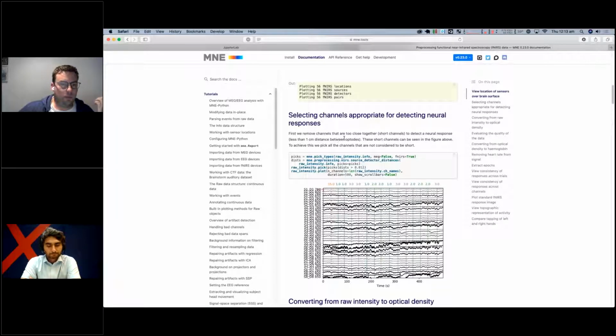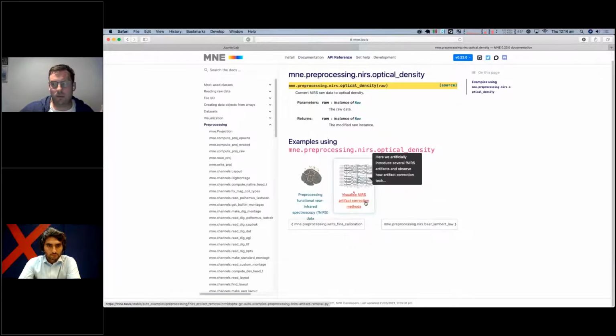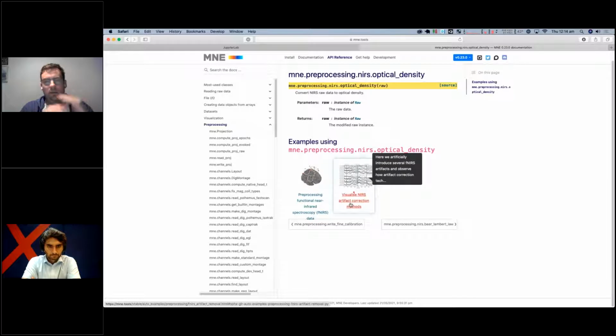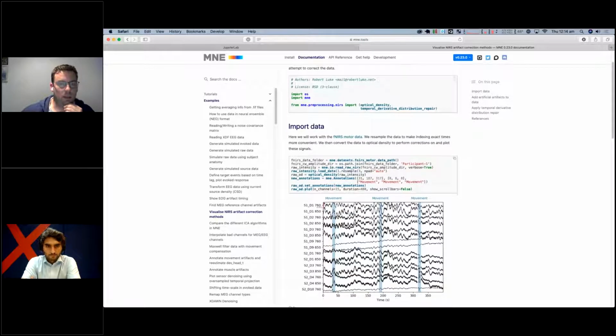But another little tip that's quite handy is if you wanted to know about a specific function. So let's say you were interested in the optical density function, you can simply click on it and it will take you to the documentation for that function, and it will explain to you the parameters and the input and the output. And then below that, it will show you the different examples which use that piece of code, so you can see it within the context of an example analysis. So if we were to click on this, you'd see that there's another example which used that same optical density code.